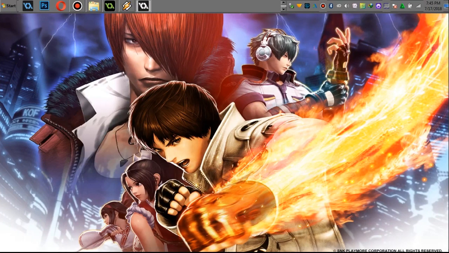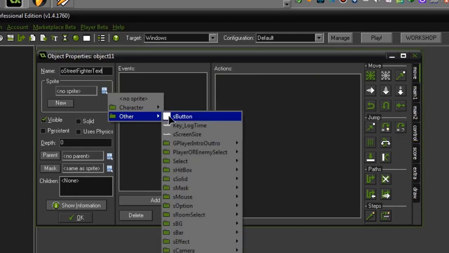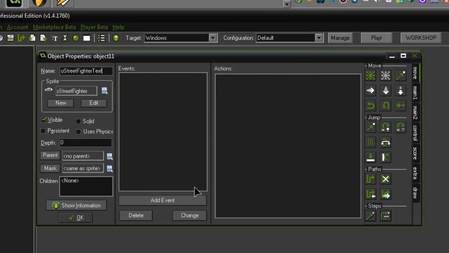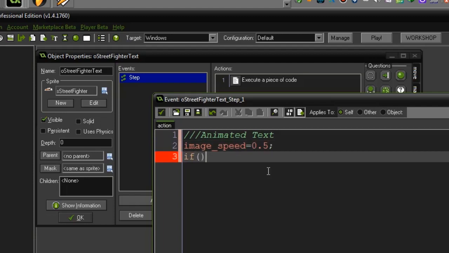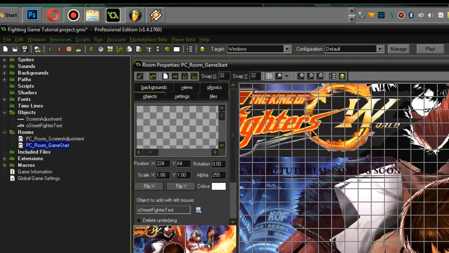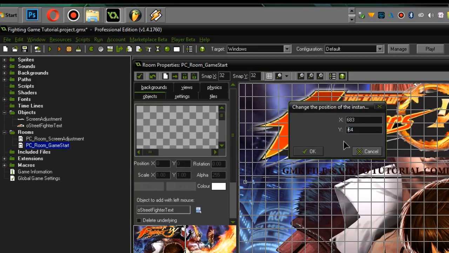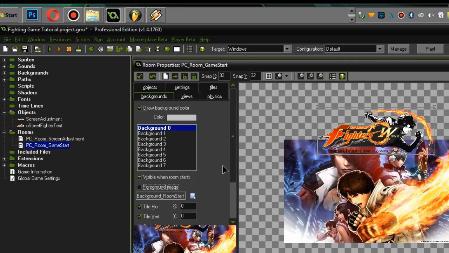Now we will make the menu. Start by adding a new object. Name it Street Fighter text. Insert the sprite. So, we will make the text appear in the room by moving it. Create new code at Step Event. Animated text. Image speed equals 0.5 if y less than 160. With this we will set the position to be taken, and then y plus equals 25. Place the object in the PC room game start. Replace position with x equals 683 and y equals minus 64. Disable foreground image.